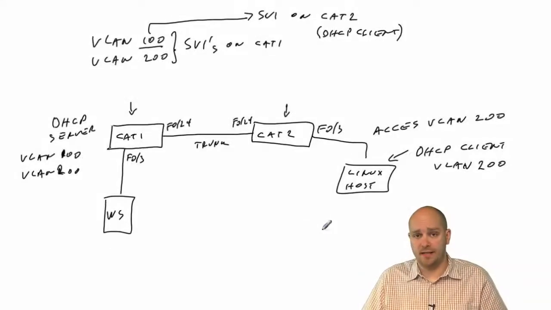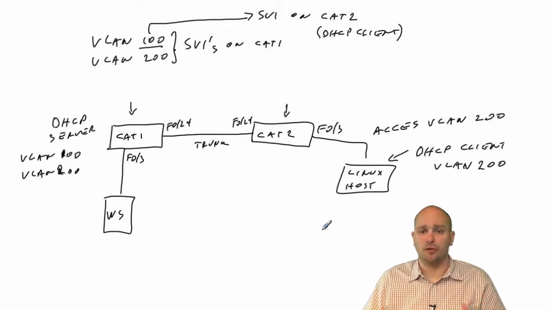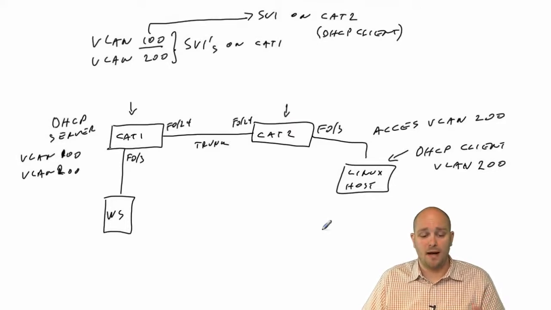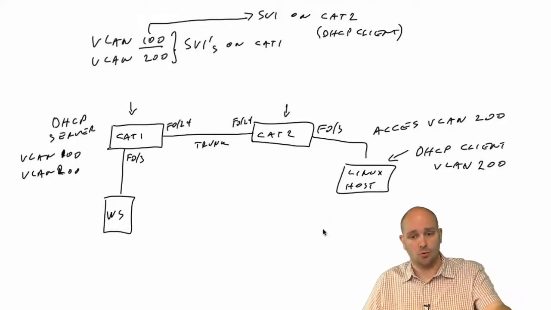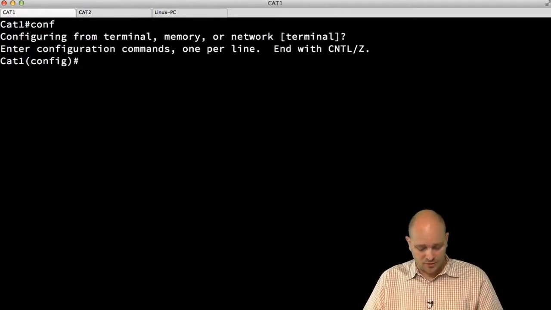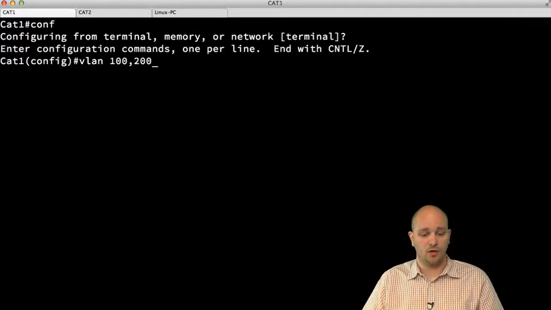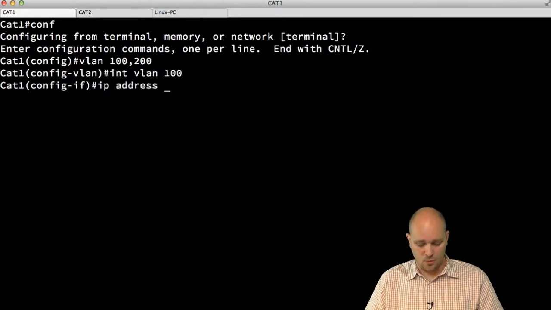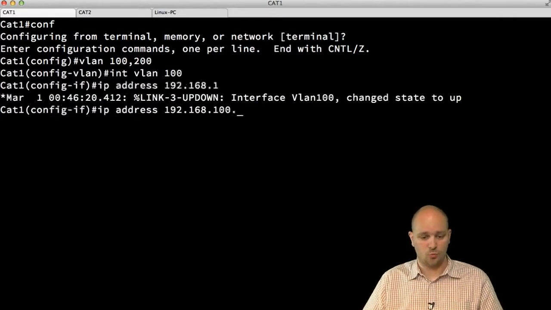Let's start by setting up the basics. I'm just going to configure my VLANs, my trunks, and I'm going to configure SVI interfaces on my Cat1. So going to Cat1, I'm going to first create two VLANs. So I'm going to create VLAN 100 and 200. I'm going to create VLAN 100 interface. I'm going to say IP address 192.168.100.1.